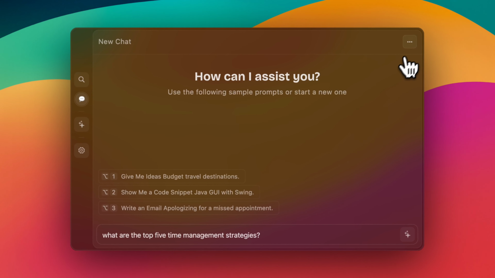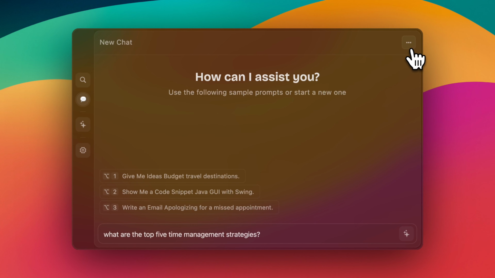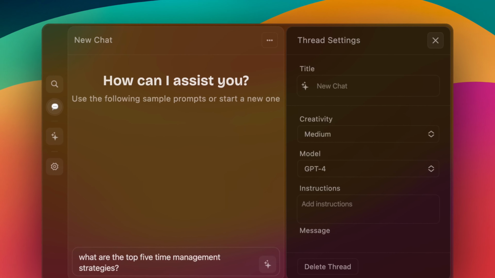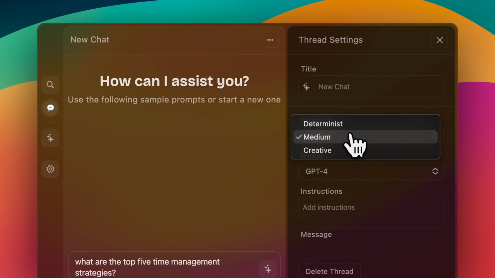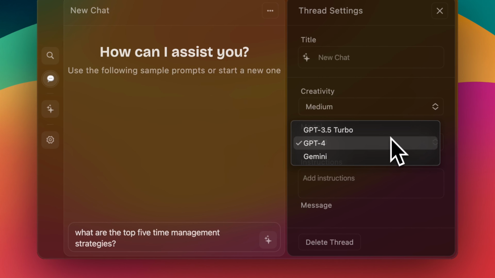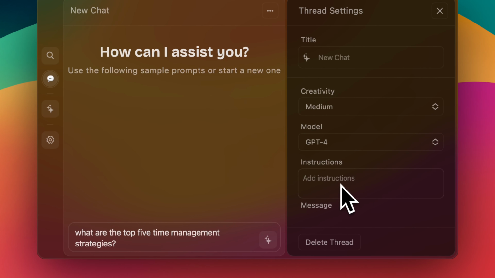Now, each chat with the AI can cover different topics and sometimes goes beyond just one message. So, click on the thread settings icon. In this tab, you can name your conversation, tweak how creative the AI gets, pick your LLM model, and add any specific instructions you need for that chat.